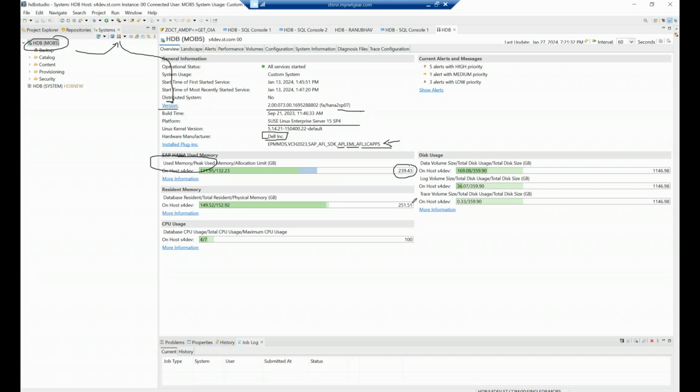It's a 250 GB RAM system. Resident memory is 250 GB. You can see this is the operating system memory. Out of the operating system, how much is consumed by my database? This is total operating system memory, and this is the database memory on the host, which it is consuming.